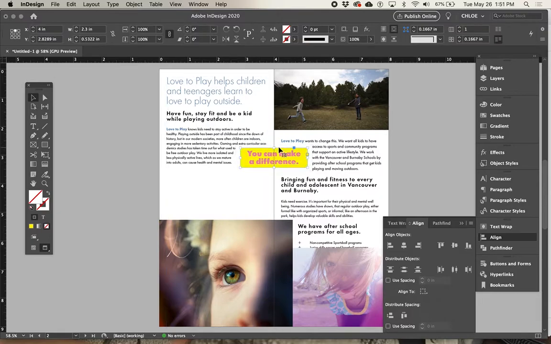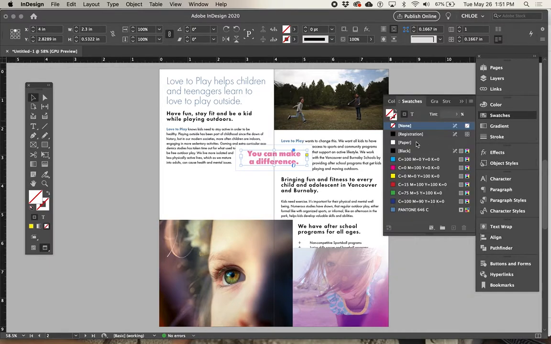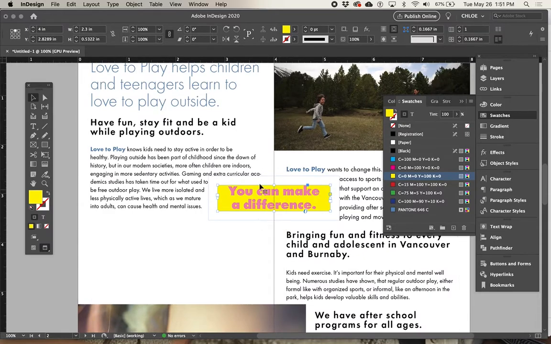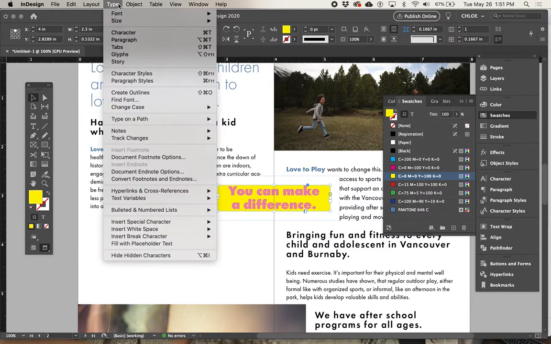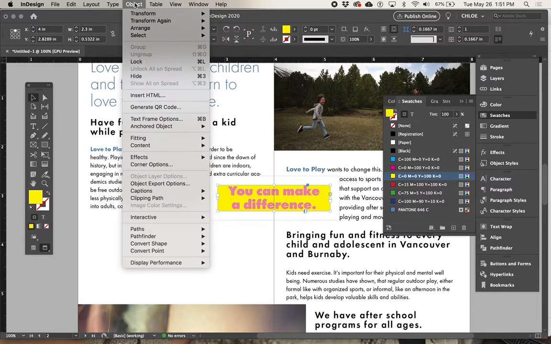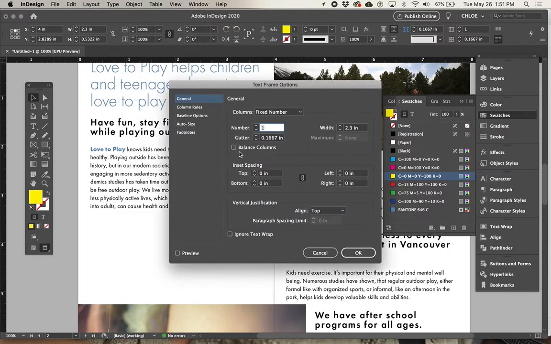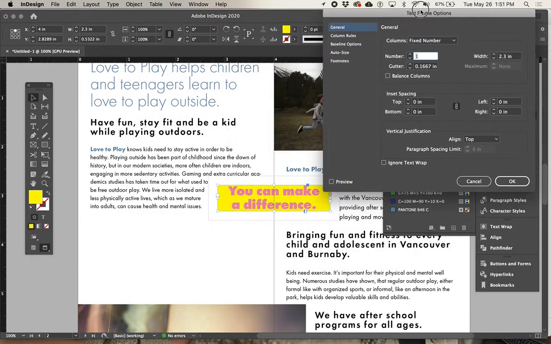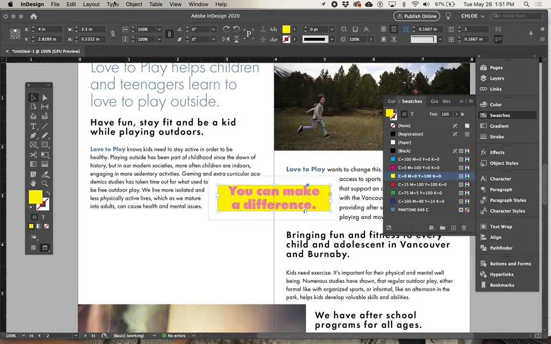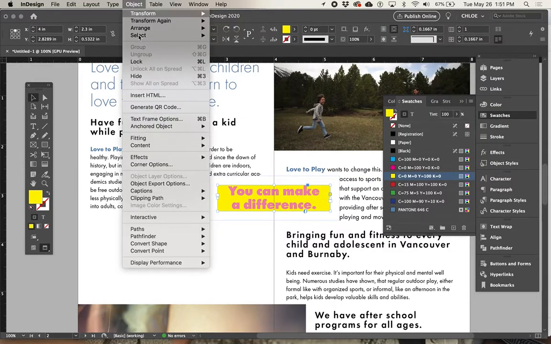I wasn't planning to show you this, but I can also just colorize the text box itself. But this one you have to be very careful about because you have no extra space around the text. So to move the text away from the edge of the frame, it's under Object, Text Frame Options. I don't know why it's not under Type, because it's a type thing, but they put it under Object.